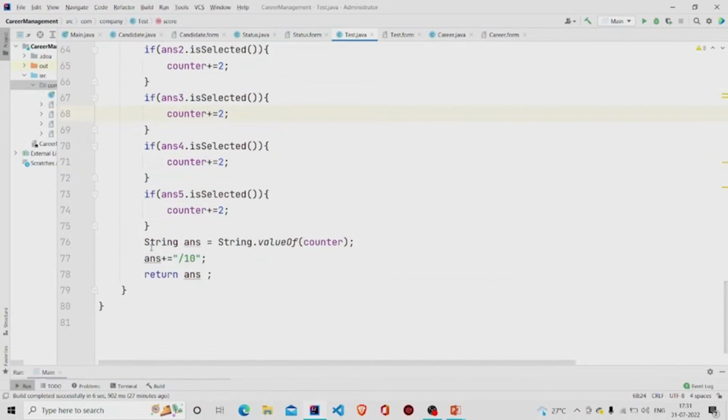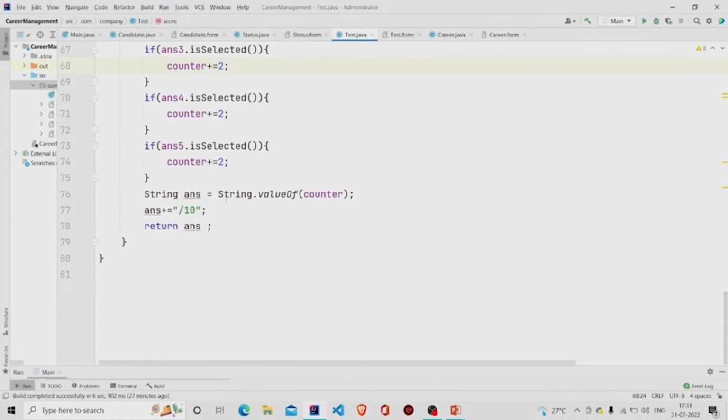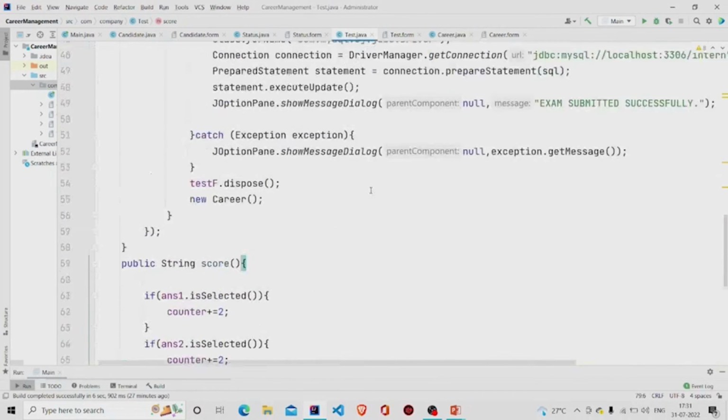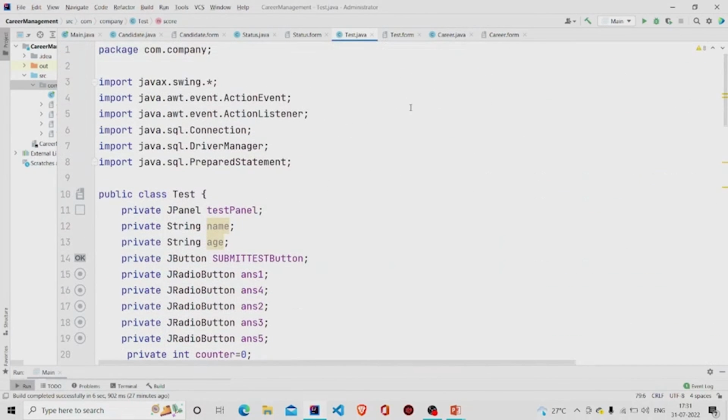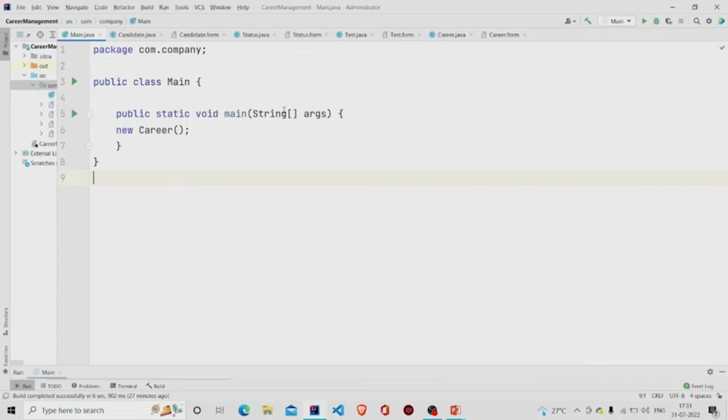Because I have kept the score as a string in the table, that's why I'm returning a string over here. So we are just parsing this total value of the counter, storing it in answer, concatenating it with /10, and returning it simply. Okay, this is it for this project. Let's run the program.